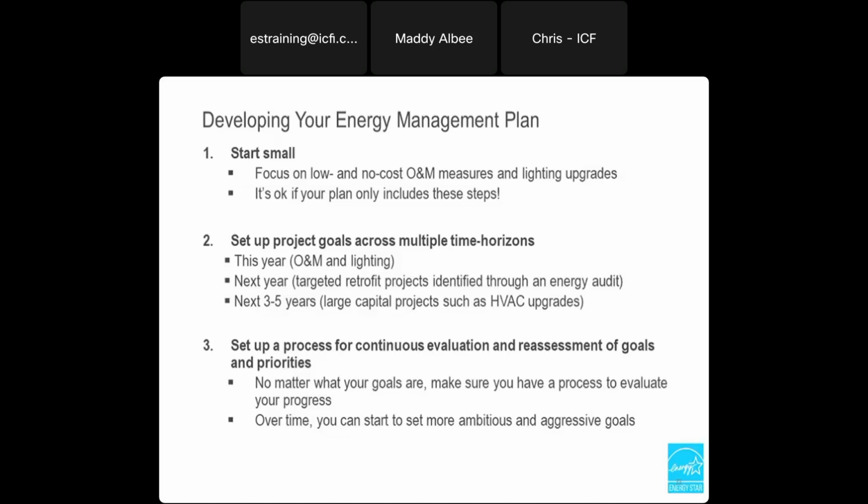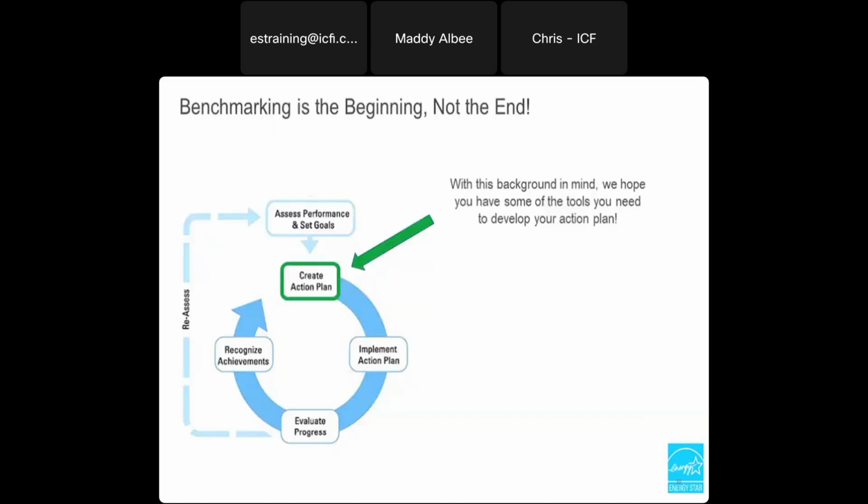So lastly, this third step is to develop a process where you are continuously evaluating and reevaluating your process and your goals, because it's not just one and done, right? You want to have that continual improvement, like our chart here. Again, we saw this at the beginning. This is the strategic energy management diagram that we pulled together because it has this feedback loop.